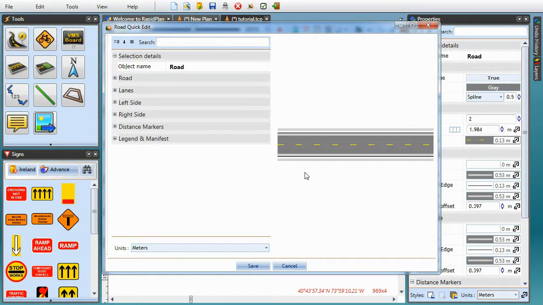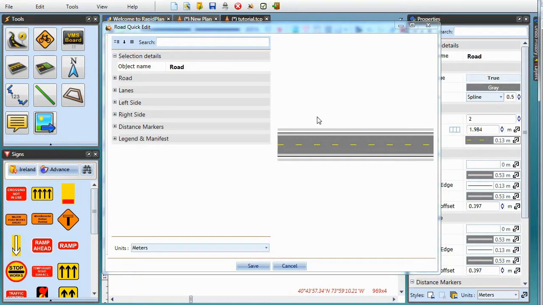So again, compared to previous versions of RapidPlan, the dialog has been redesigned. It now allows you to edit all the options that the properties panel has. However, it's more readable as it only displays one category at a time.